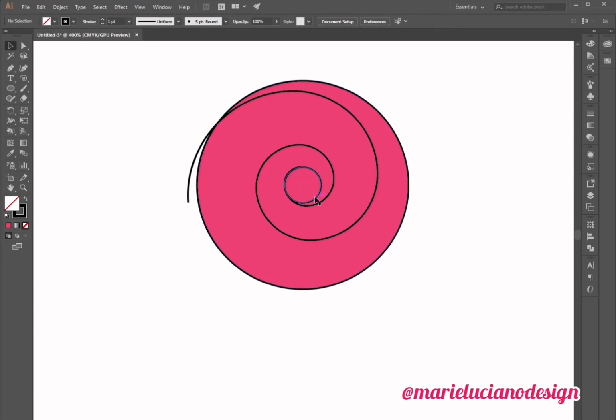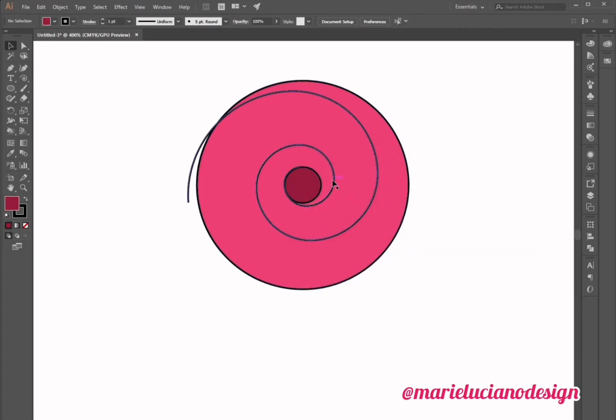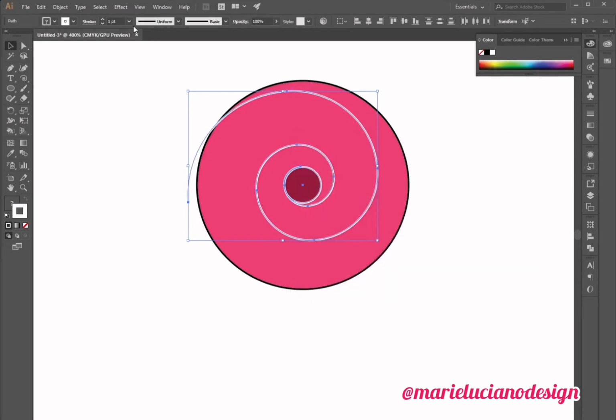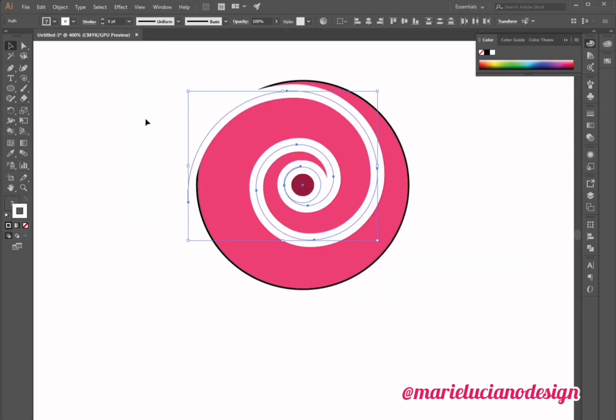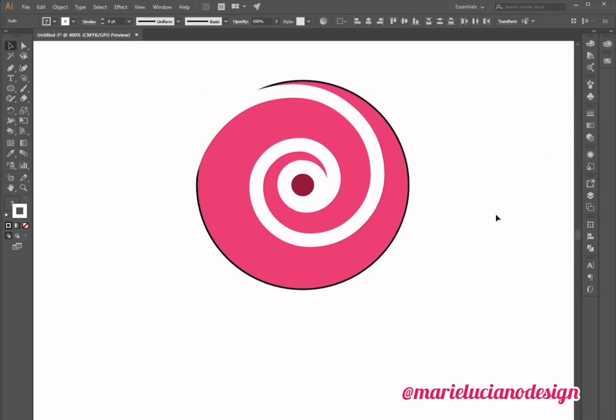And now I'm going to select the small circle and change the fill color to a darker pink, kind of like a reddish. Now I'm going to select the small circle and the spiral and change the stroke to white. Okay, the spiral has no fill color. Then I'm going to change the width of the stroke. I change also to round corners and round ends.